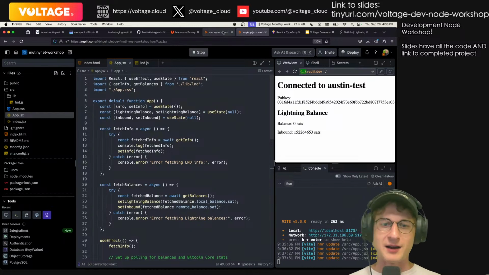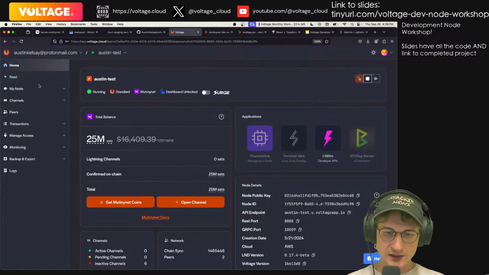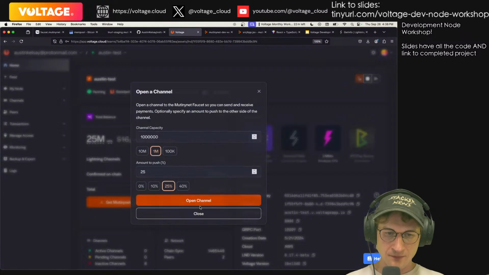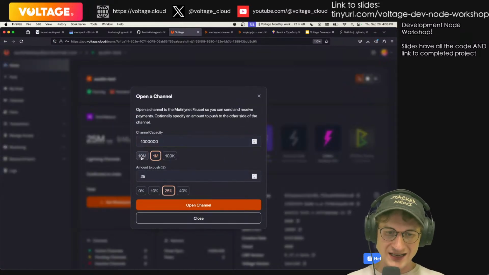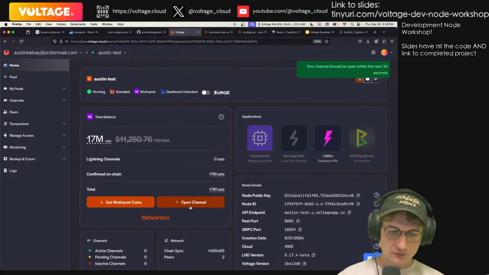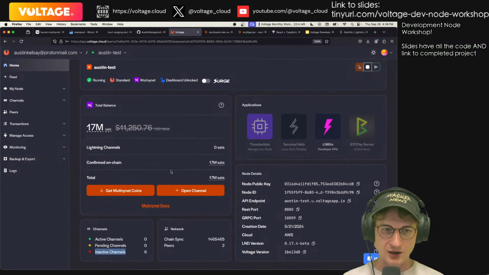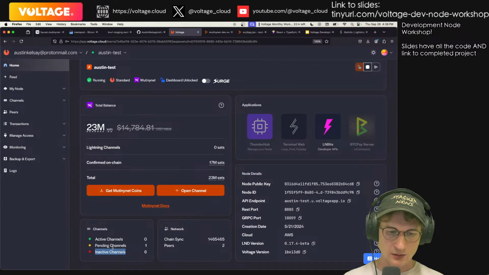Let's actually fix it right now, because I'm right here on my dashboard. I can just click on this beautiful orange button. Give me a 10 million sat channel, push me 25%. That sounds great. It looks like I had channels, but they're all inactive right now, so I don't know what happened there. There we go. We have a pending channel.